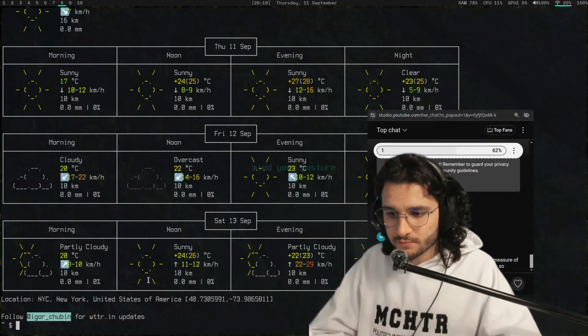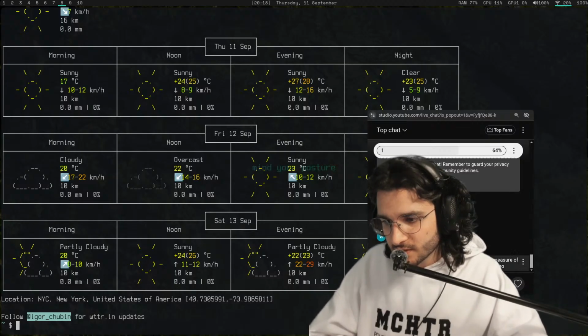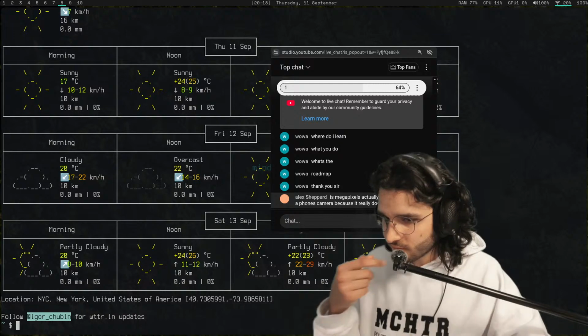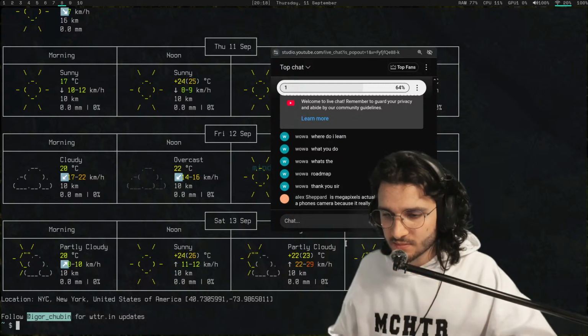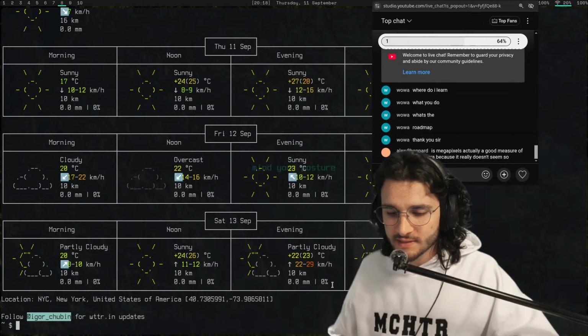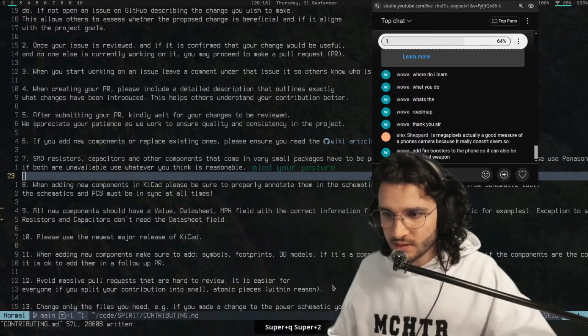This is really cool. Are megapixels actually a good measure of a phone's camera? Because it really doesn't seem so. I think megapixels is mostly marketing.